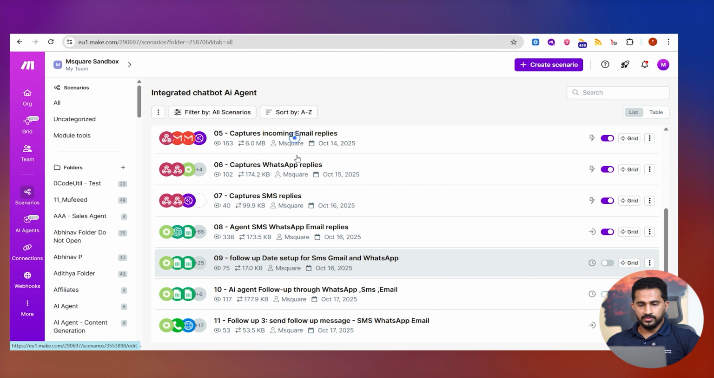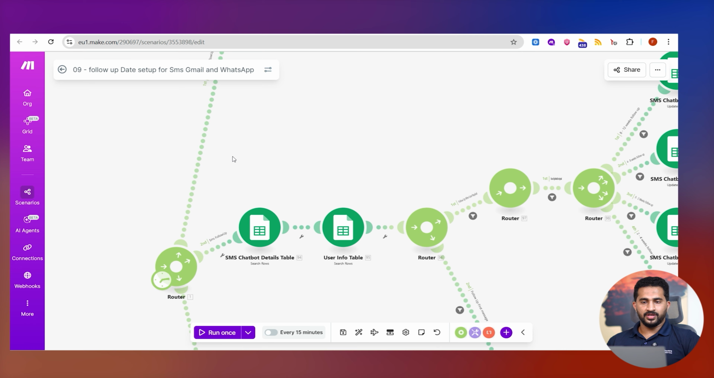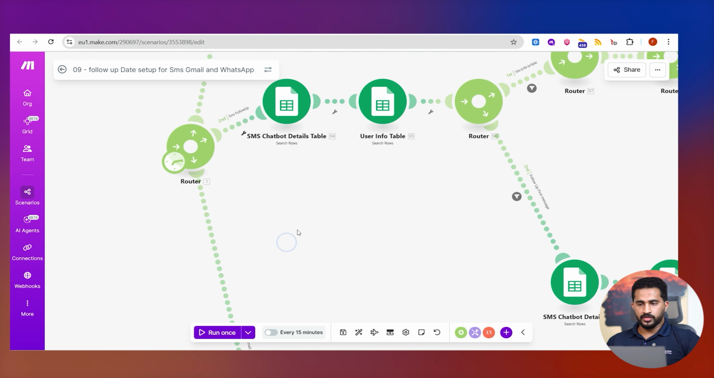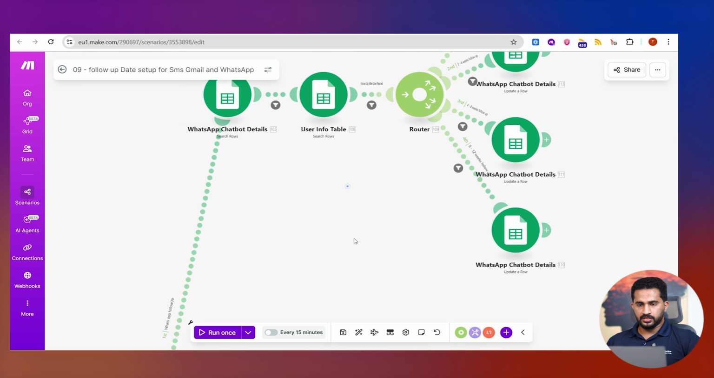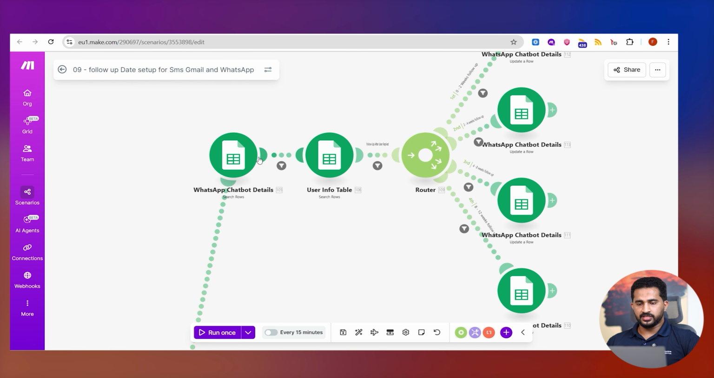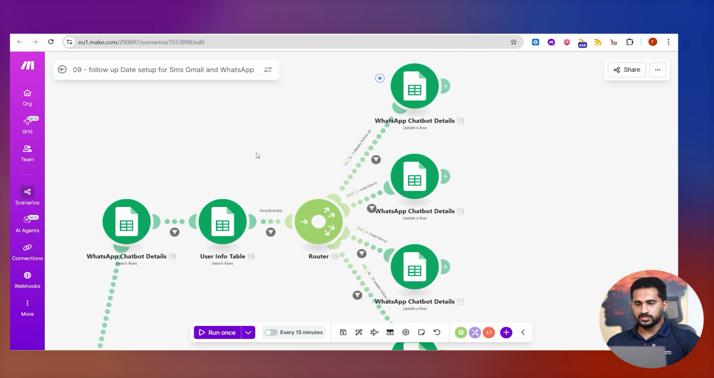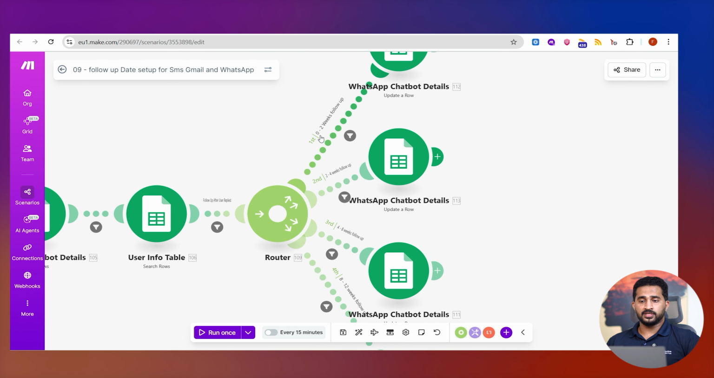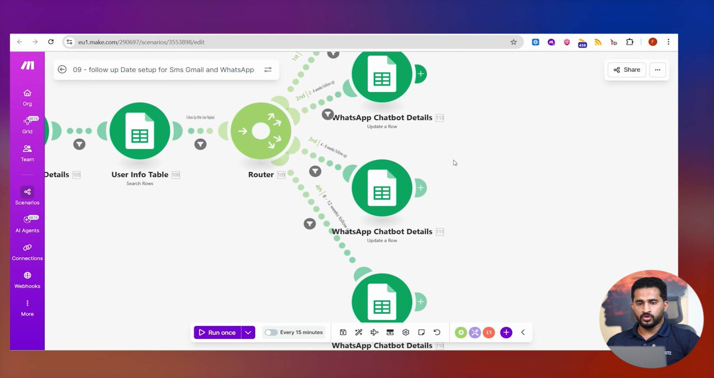Let's go one by one. Here we go. Here also we have three routes: the first one for WhatsApp, and for SMS, and for email. Here we are collecting the basic details from both the main sheet and the WhatsApp sheet. And we have types of leads that come under 0 to 2 weeks from the day of lead generation, and 2 to 4 weeks, and 4 to 8 weeks, and 8 to 12 weeks.